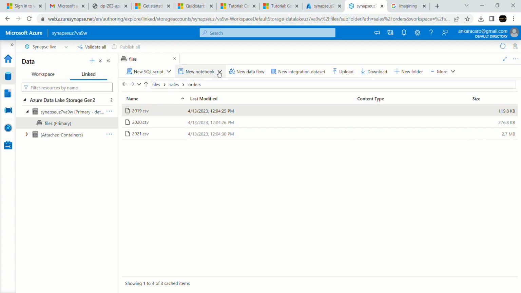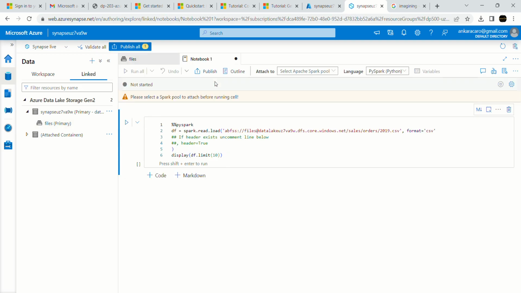I'll come here, select a new notebook, and I have to load to data frame. Because when you say Python, you say data frame. I mean df.display, df.select. If you're familiar with Python, you already know Python and data frame go hand in hand. Load to data frame. Click on this.